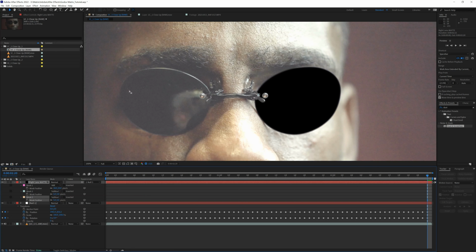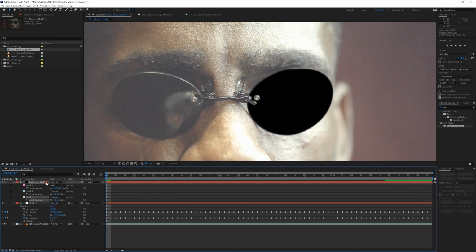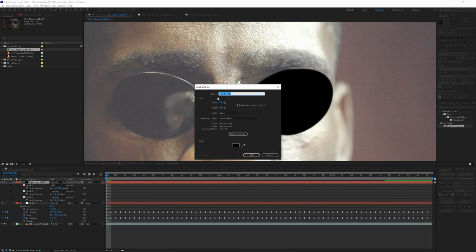We are going to do the same thing for the other lens. I'm just gonna go ahead, again, Command or Control Y. I'm gonna say left lens matte.